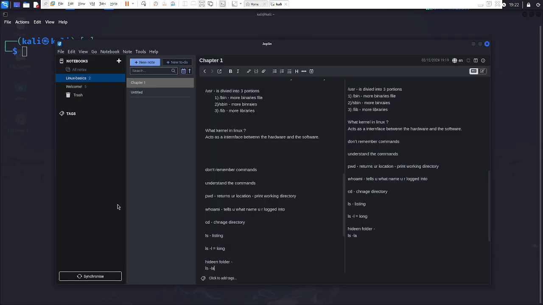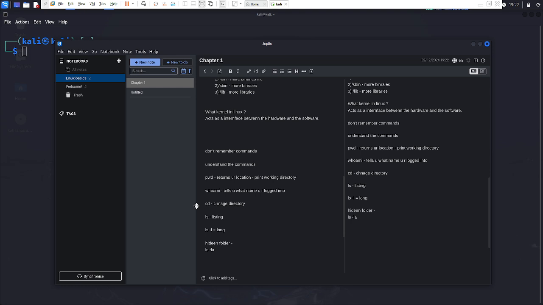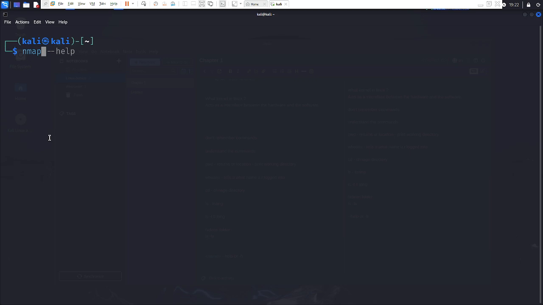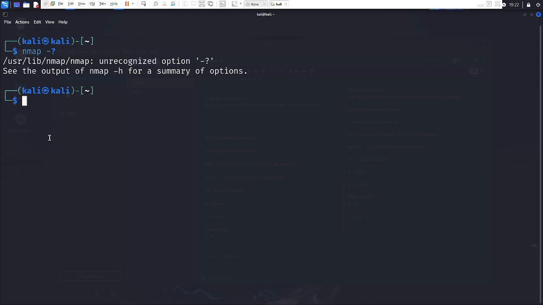So if you want to get help, just type the name, then --help or -h. You can get help on how to use it. Most applications must have both --help and -h, and there might be -? also. It might work, it might not work, you have to check for it, but most of the things will work. It doesn't work here. Okay.